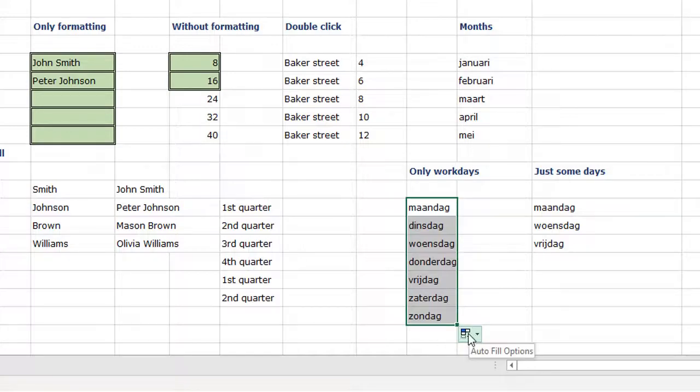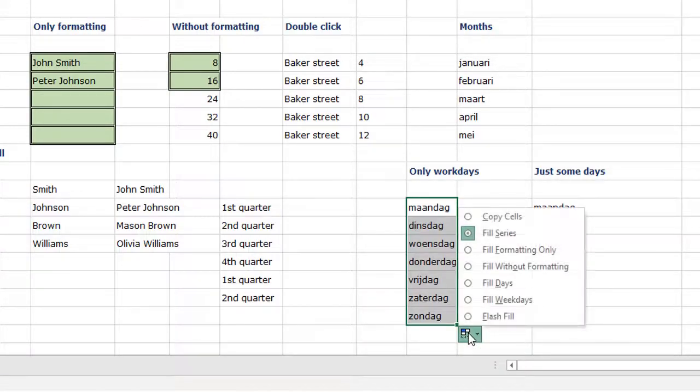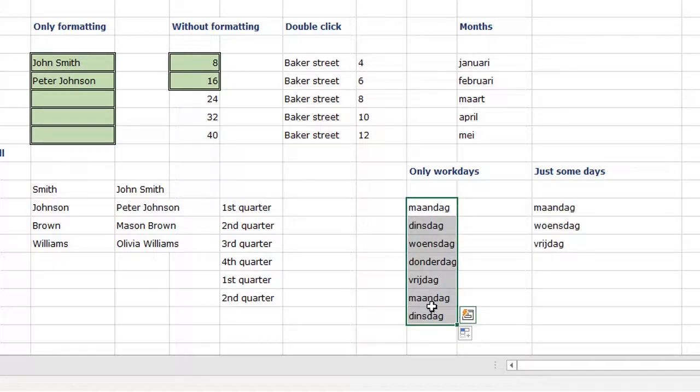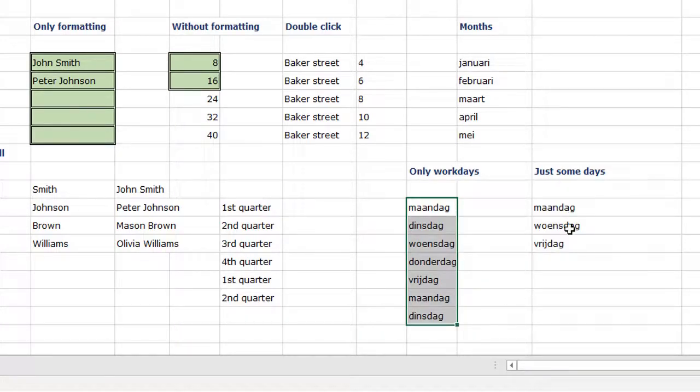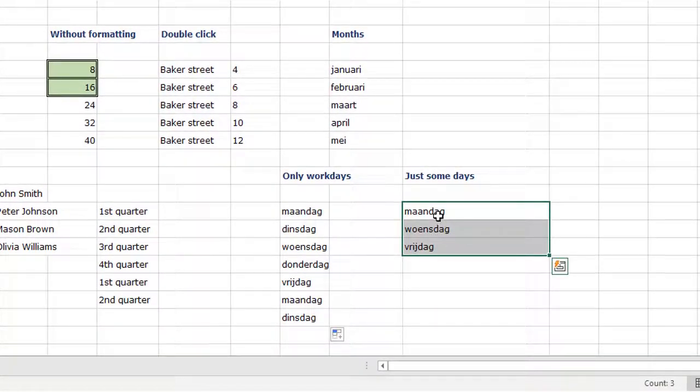but I also get again the autofill options. And for example, I can say fill weekdays. So you see there is no Sunday or Saturday in this list. Can all be done with the autofill options menu. And here is a sequence with the Monday, Wednesday, and the Friday.